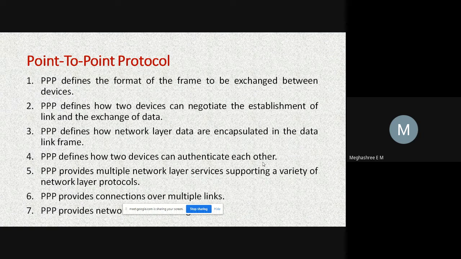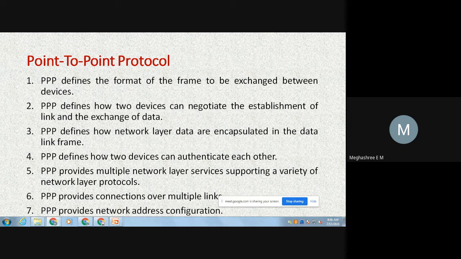You have to enter your password. You have to enter the Wi-Fi password to connect to the Wi-Fi router, right? So this authentication will be taken care of by the point-to-point protocol. Okay, so that is about what point-to-point protocol is.